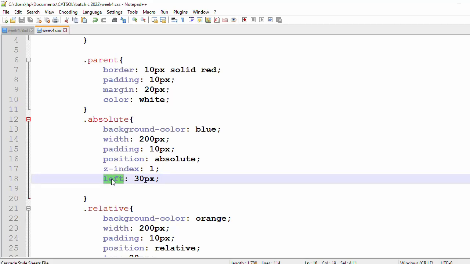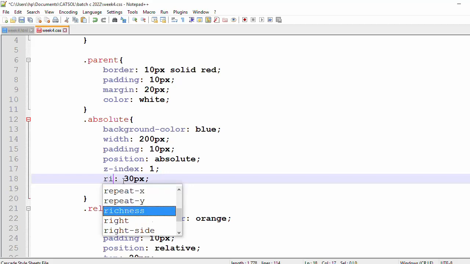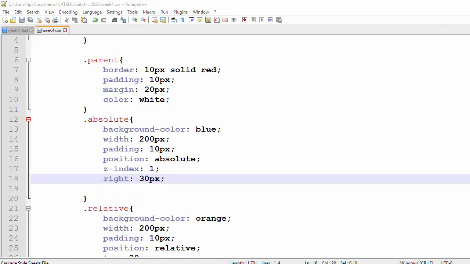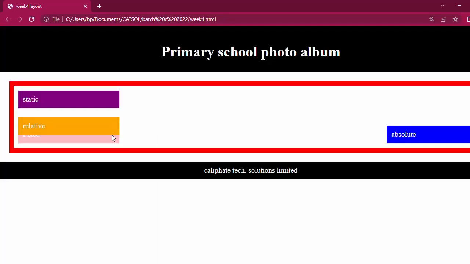If I now say right, okay, let me just say right. Let me see. If I now refresh this one, you will see that right, this static position at the right there, we can move absolute position anywhere we want to move it. So you know which one we can use and where you can use them, right? It depends on your choice.